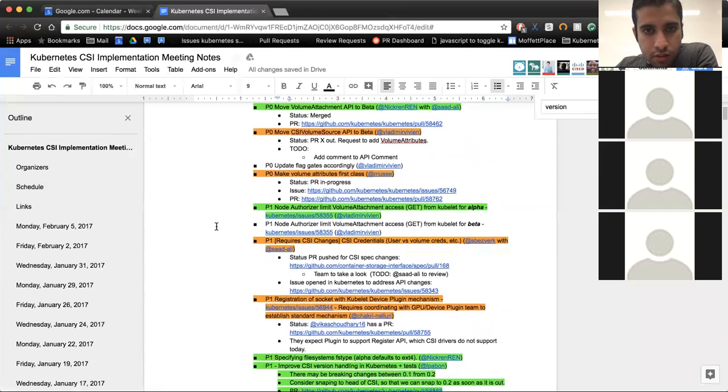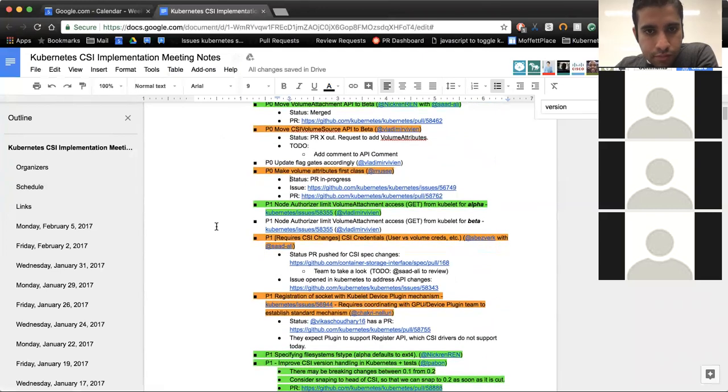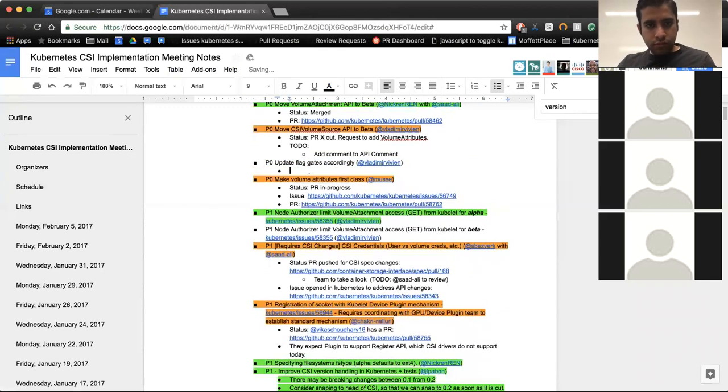But now that the volume attachment made it to beta, I think that was blocking me from putting the feature gates on the other stuff. Should I go ahead and do that now? Yeah, please. Yep. Okay. Cool. We'll go ahead and mark that orange as work in progress. Yep, and I'll put the PR up. Okay. So those look like they're in progress and should be finished this week, which is good.